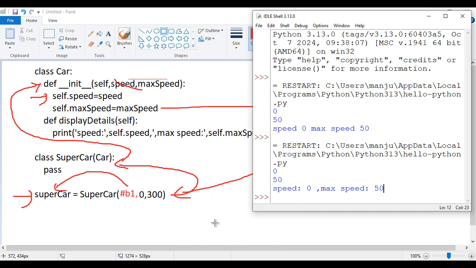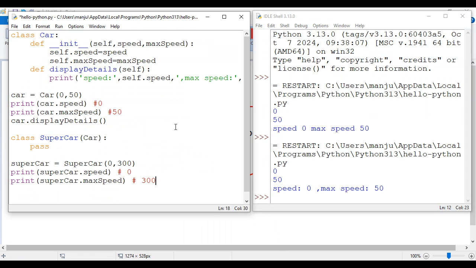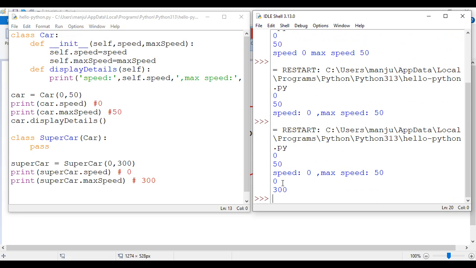So you can see I opened the Python IDLE shell and the Python file. If I save this and say run module, you see we got 0, 300, right? Car speed is 0, car max speed is 50, because that's what we have defined here. Whereas supercar speed is 0, supercar max speed is 300, because that's what we passed here. Understanding?